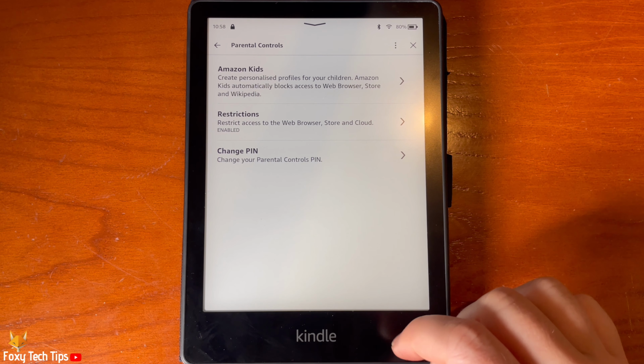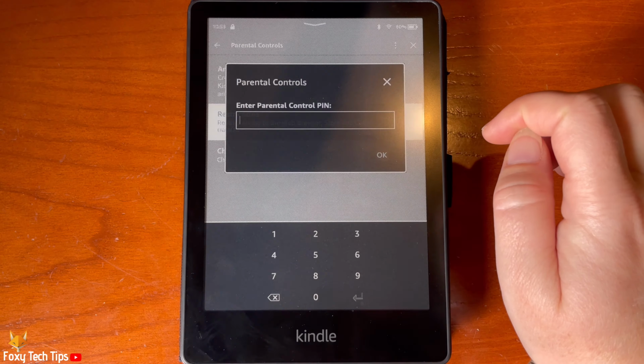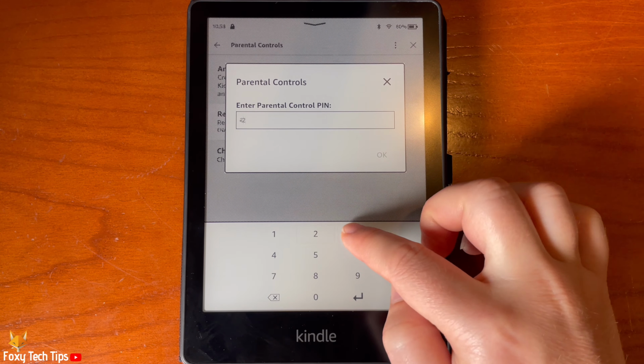When the web browser or any parental control settings are disabled, you will have to enter the password to get into the parental controls.